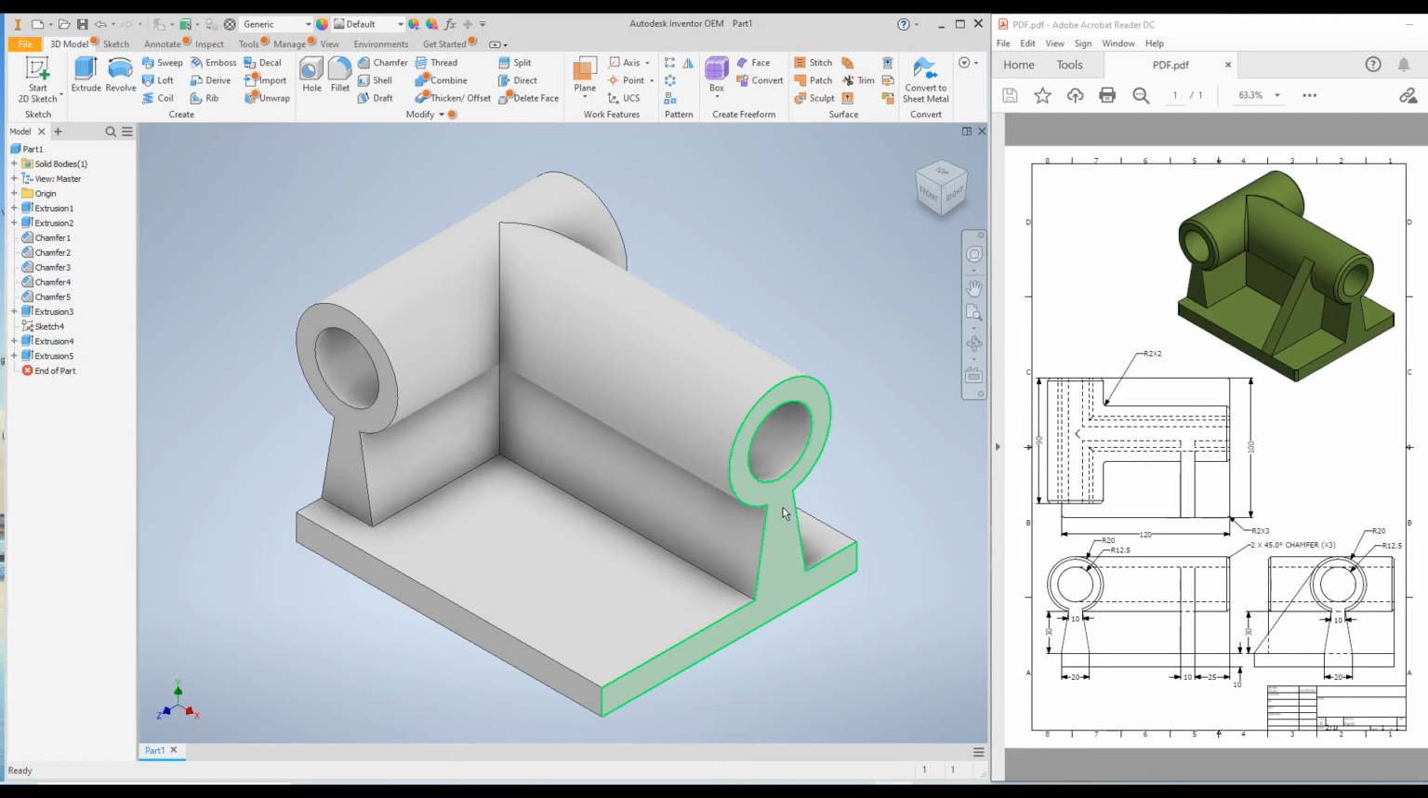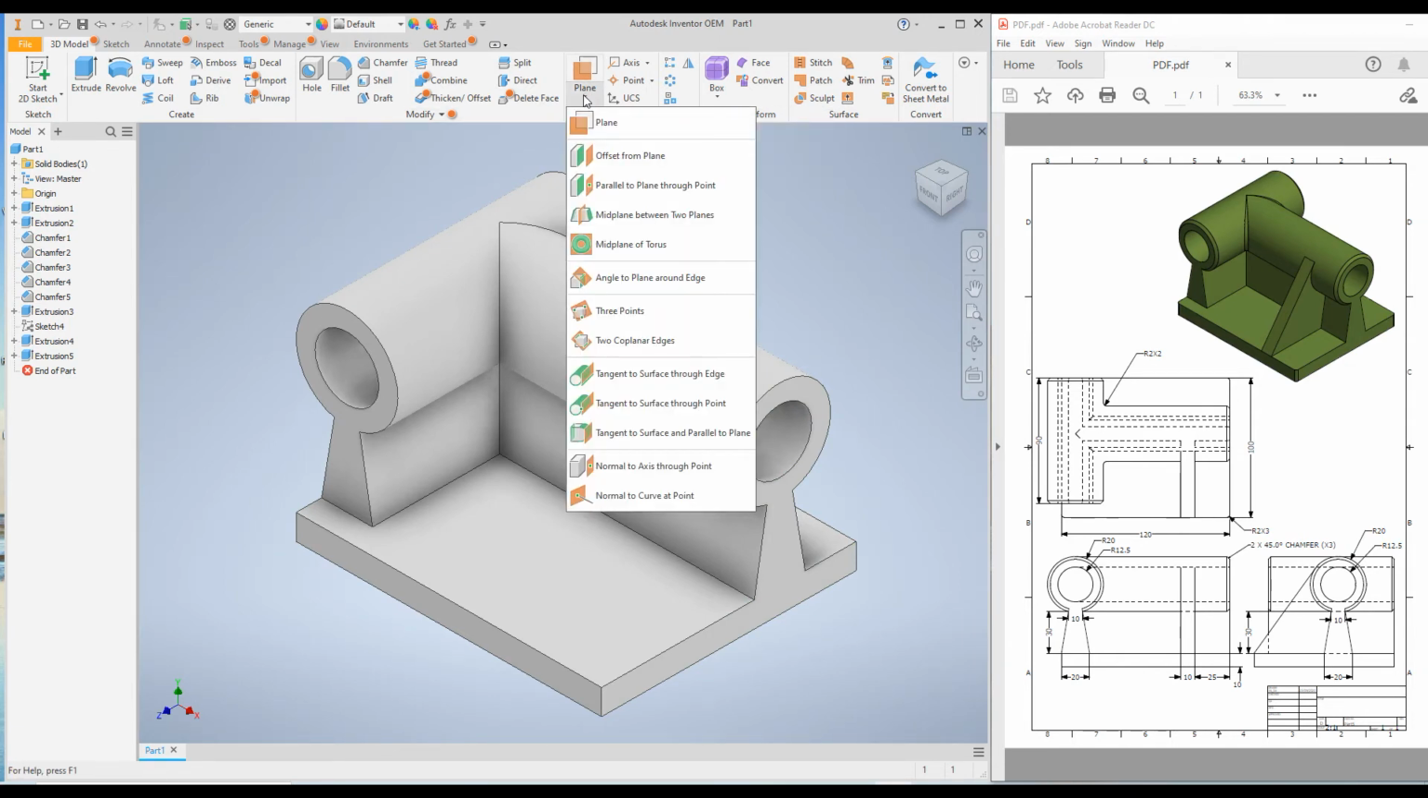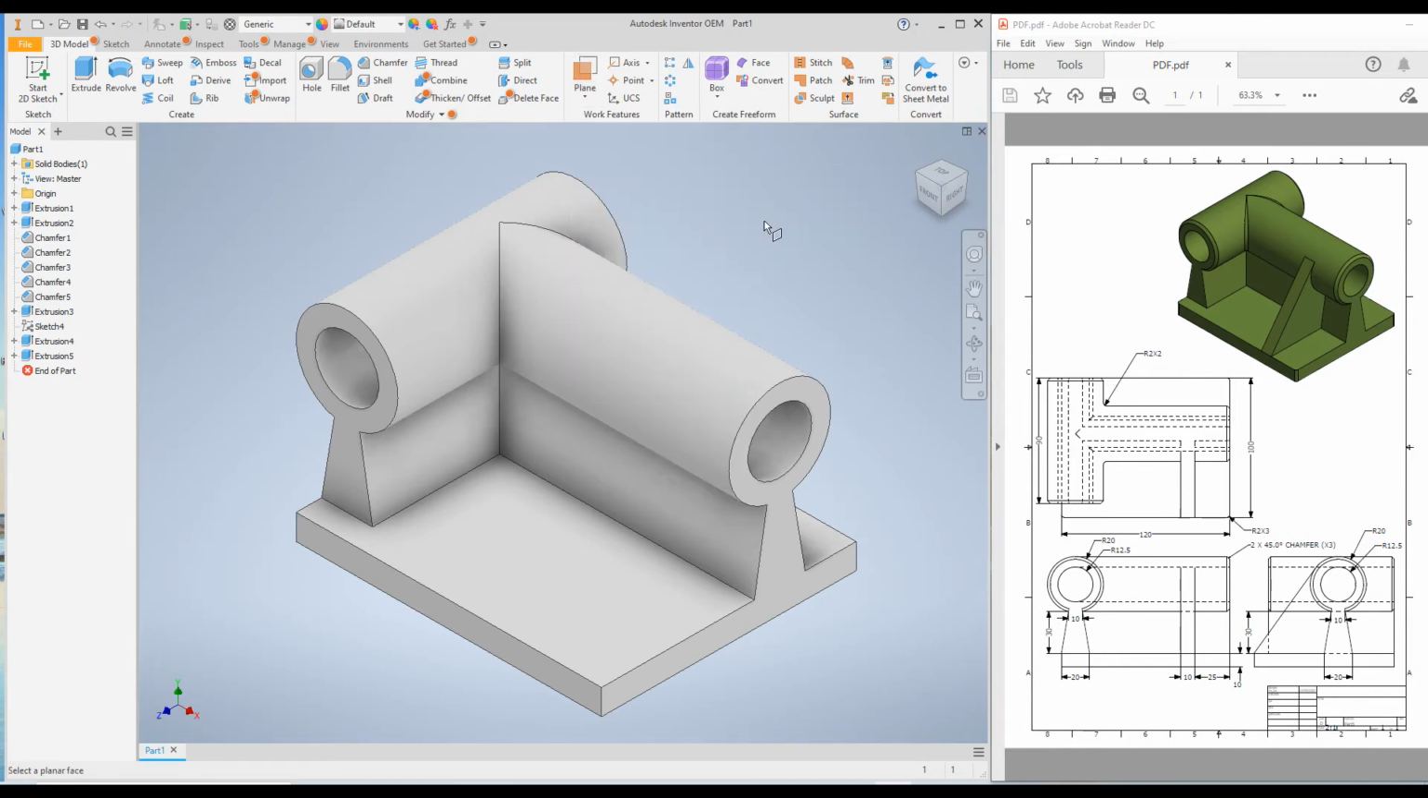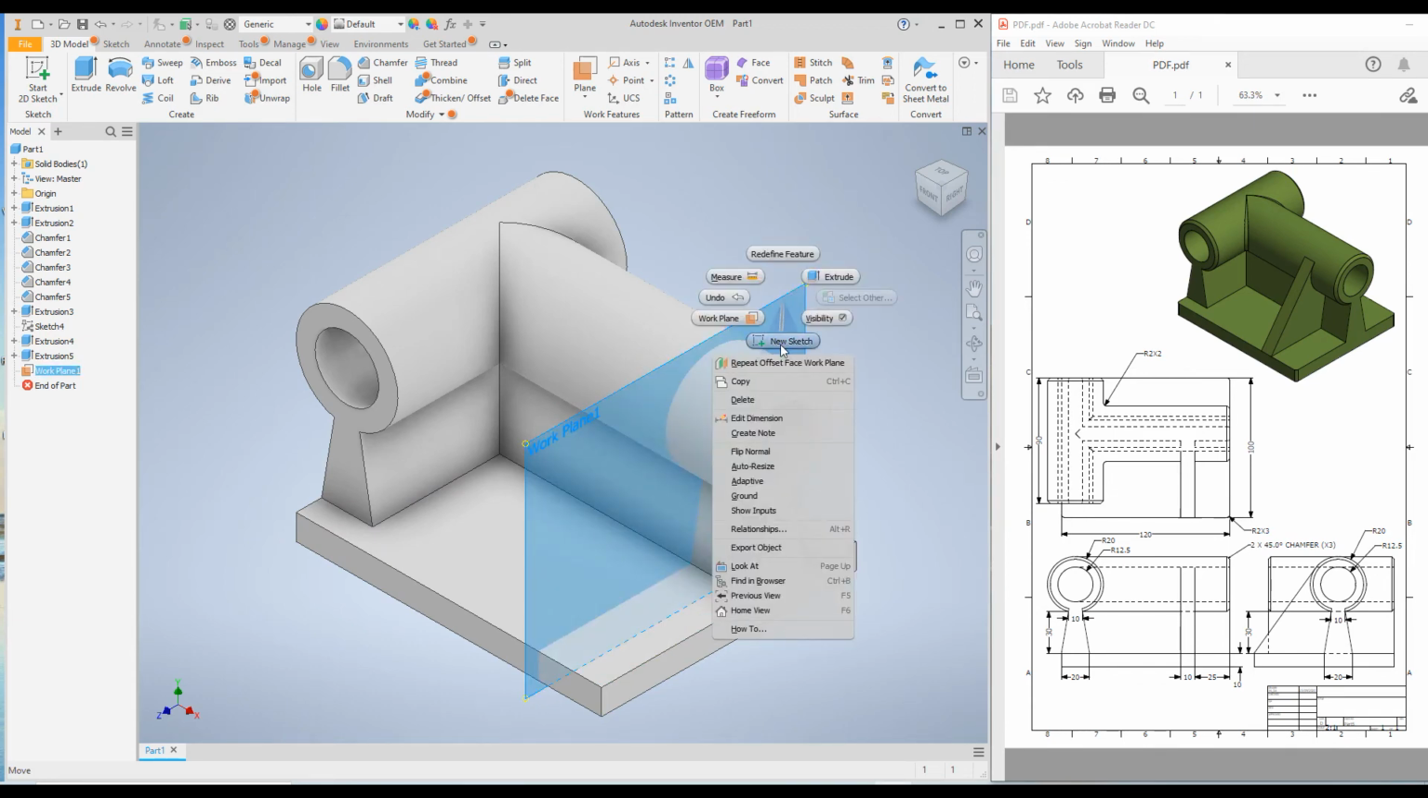So we have to create a plane first. Under this work features, click on this arrow under the plane, expand the plane command and select offset from plane. And now it is asking you to select a surface or plane to create the offset plane. Select this surface and we have to enter the distance value. So this arrow is pointed this way, so we will enter minus 25 mm and click enter. The plane is created. Right click on the plane, go to new sketch.